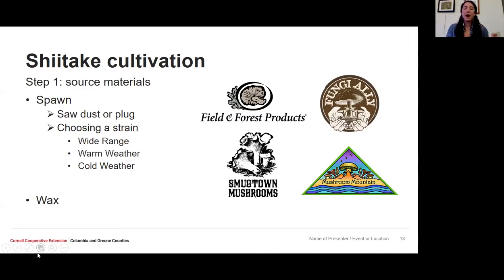And so wax is really important, and I would encourage you all to get food grade wax. It can be tempting to maybe go to a craft supply store and get some candle making wax or something, but the mushrooms will be in contact with the wax. So food grade wax is really recommended. And as I said, you can get that from all of those different spawn suppliers.